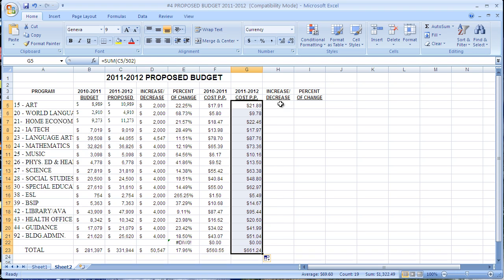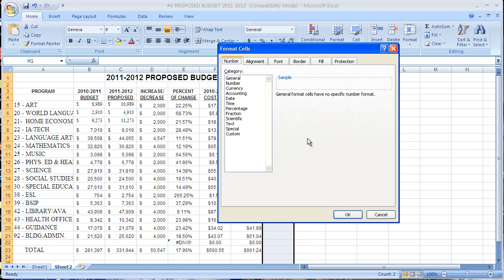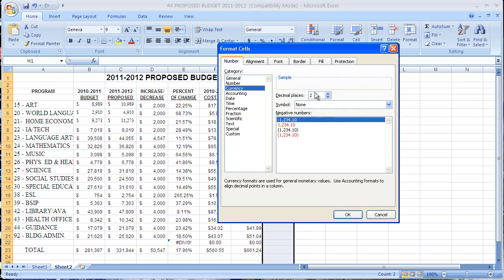Now we want to find how much of a dollar increase there was in these per pupil amounts from the 2010-2011 school year to the 2011-2012 school year. How much did it increase in dollars and cents? So that's a simple subtraction. We're going to subtract 1791 from 2189, and we'll find out how much of an increase there was. Again, we want to make sure that our results display as currency, 2 decimal places. Again, there's no symbol, so we'll put in the dollar sign.